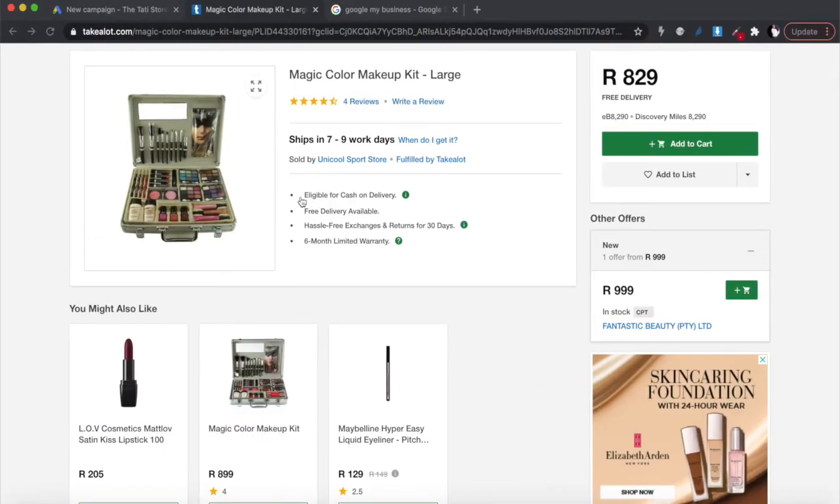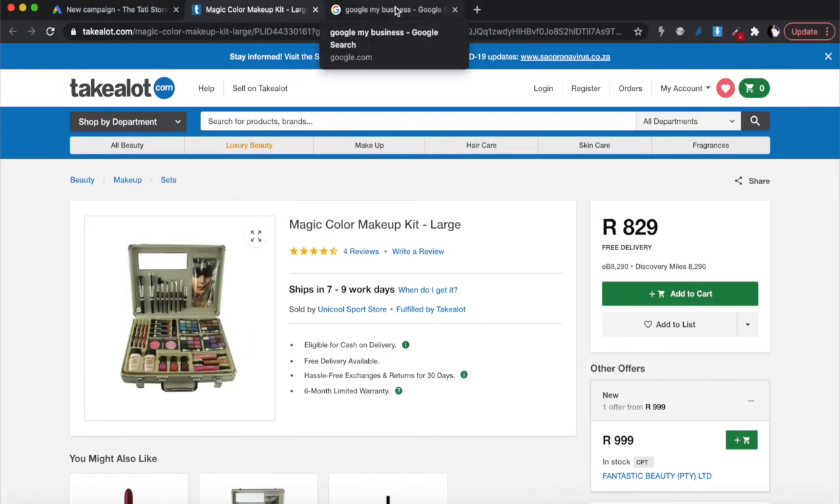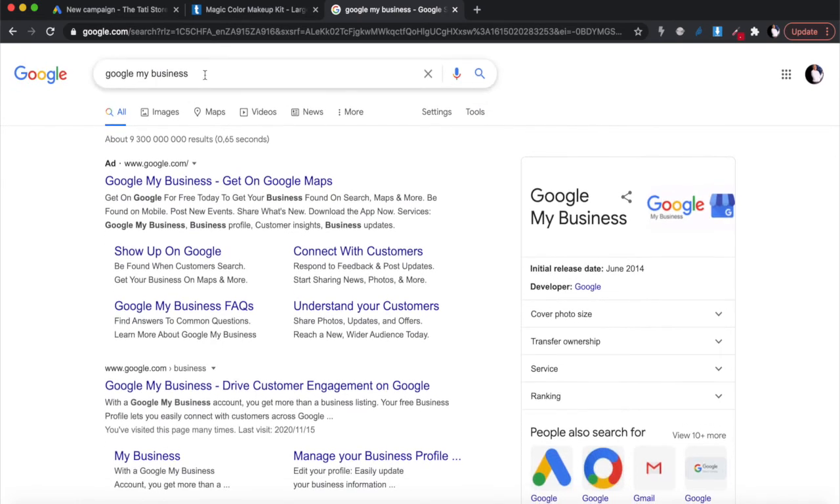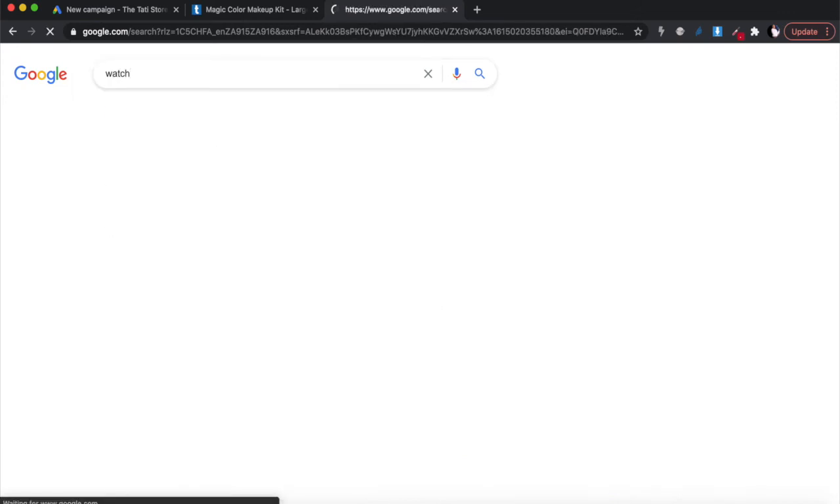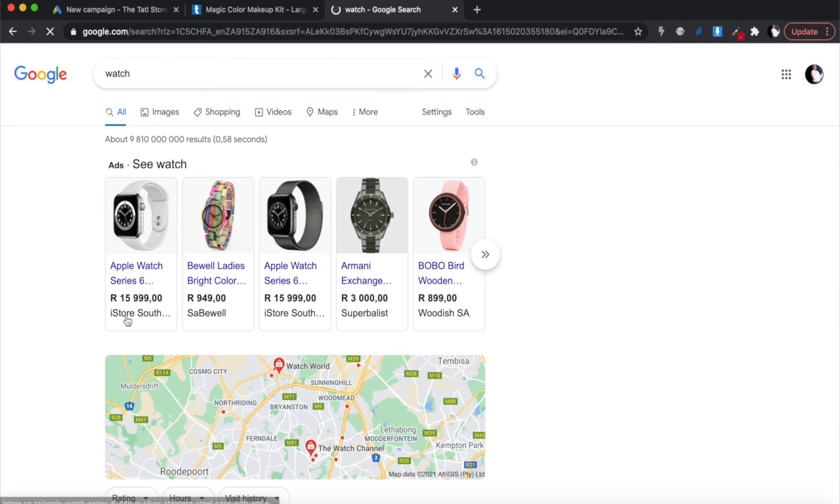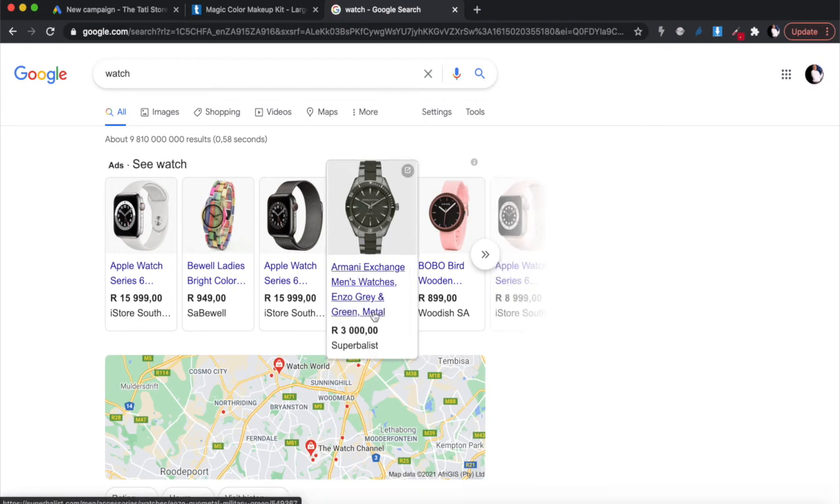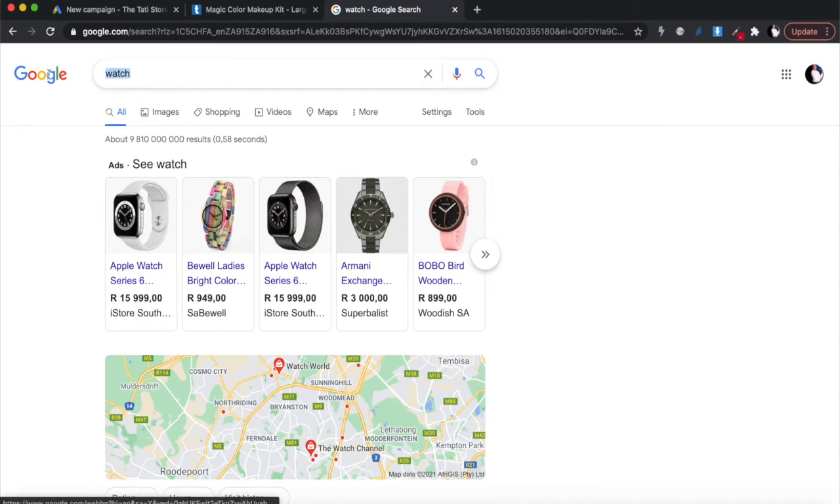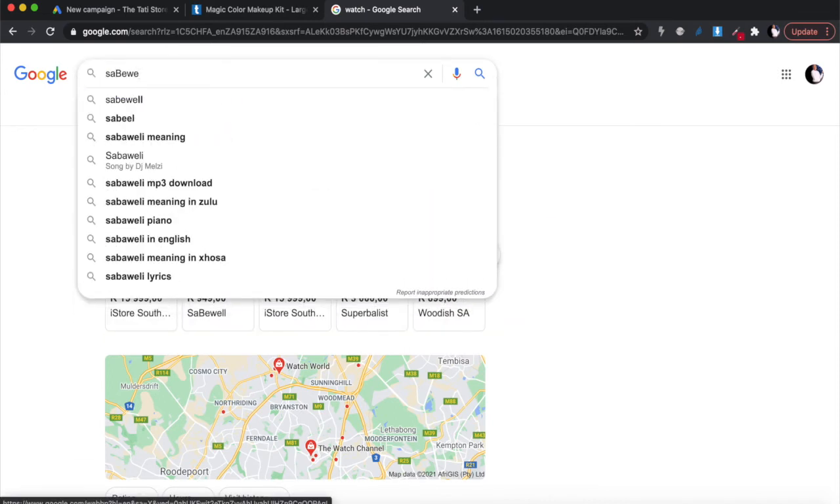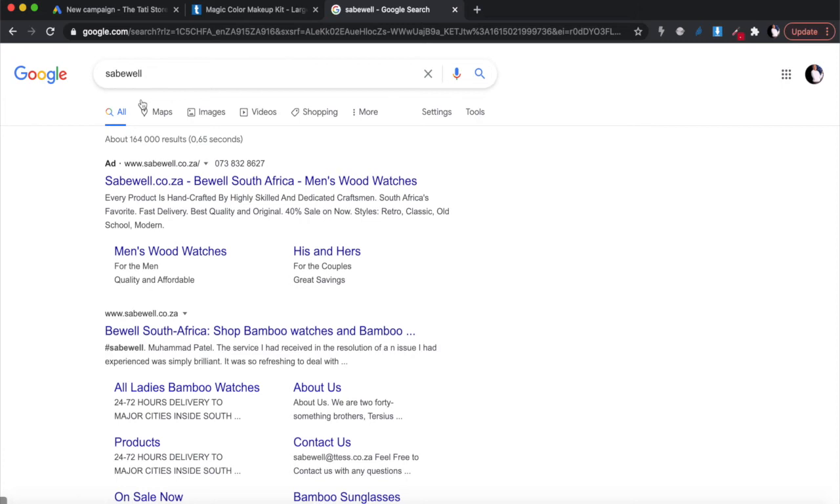So if somebody, for example, goes to Google, right? This is a Google My Business page, right? If somebody goes to Google and says they want to buy a watch, whatever, and they look at a watch and they see, oh, this is iStore, I know iStore, Superbalist, I know Superbalist, but this SA Buell, this looks like a nice watch, but I've never heard of this before. You know what they do? They Google SA Buell because they want to know, is this a real store? Is this a proper brand? This watch looks more attractive and cheaper, but I don't know if this is a real business, right?